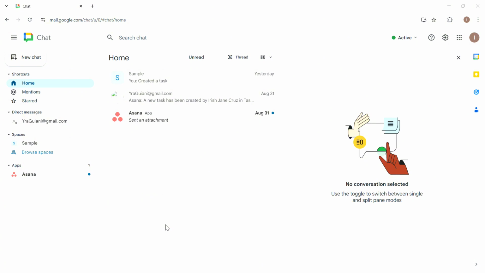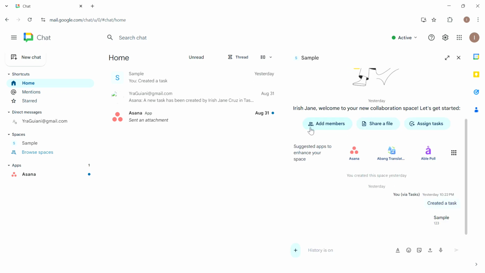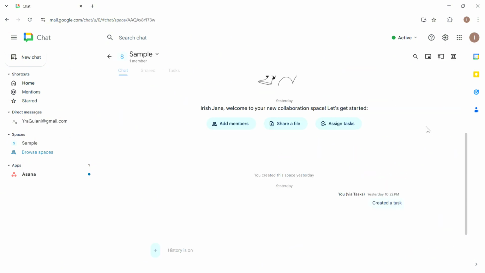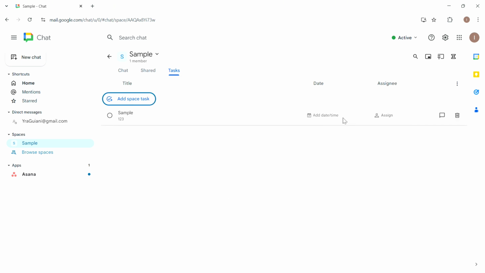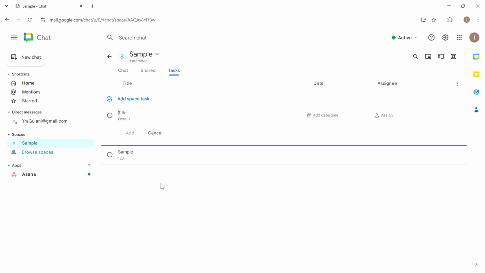So, a workaround for this is to go ahead and open the Google space where you want to add tasks to, and then click on Assign Tasks from here, and then that will take you into this section. So in here, instead of creating subtasks, what you can do is to go ahead and use descriptive task titles. So instead of subtasks, break down your task into multiple items with clear labels.